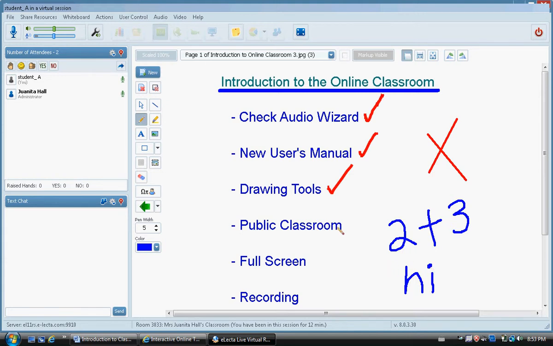Okay, underneath the pencil, we have a text tool. Some students prefer to use a text tool and to type. So I'm just going to type some words up near the top.